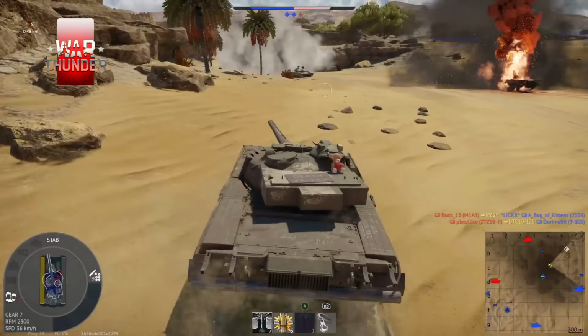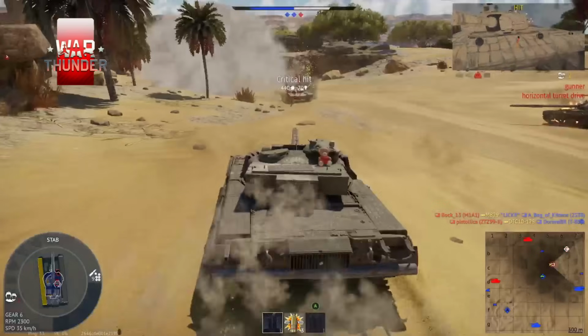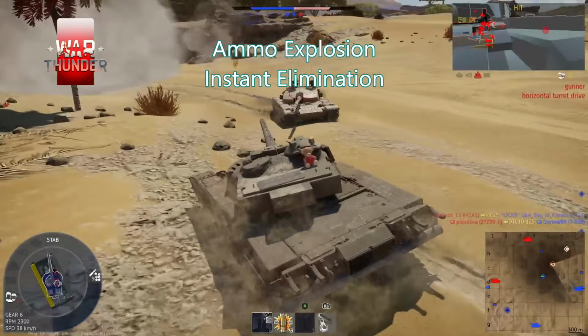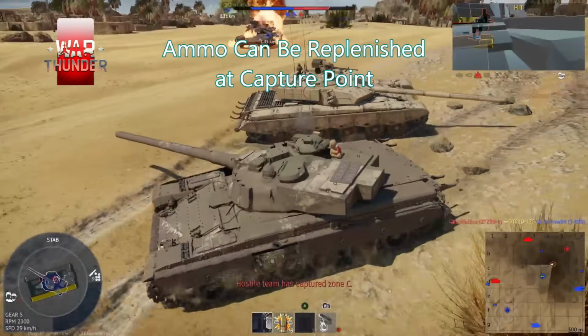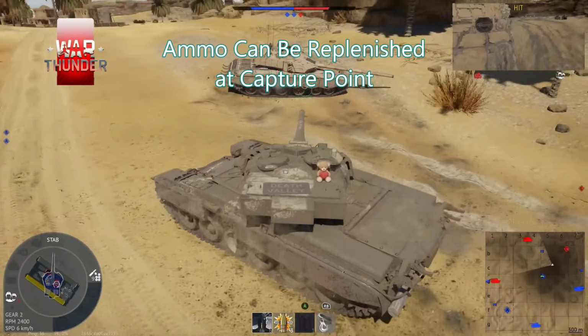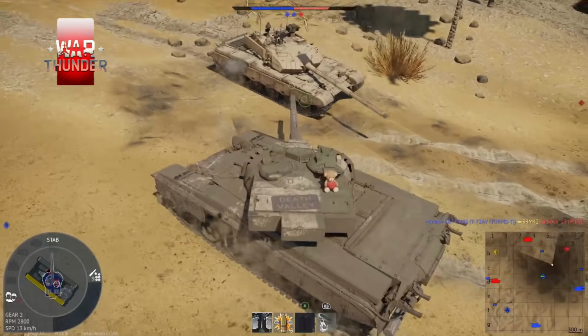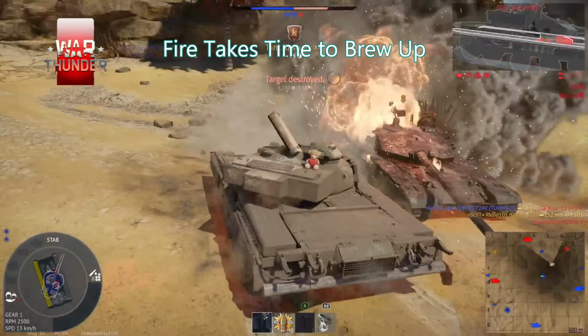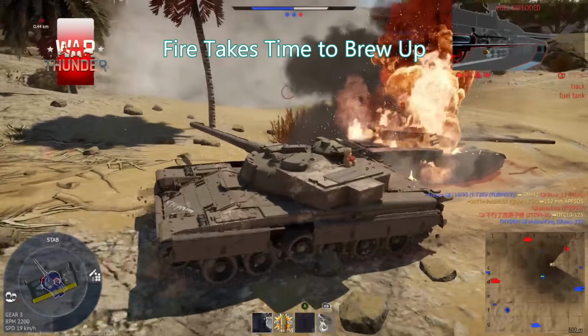parts researched. While an ammo explosion will simply destroy you like it does in World of Tanks, ammo can just be damaged to the point where it's no longer usable. In that case, you can replenish it on capture points. In terms of fire, the fire will start doing damage internally, but it doesn't actually directly destroy systems, and it takes a while for it to brew up.